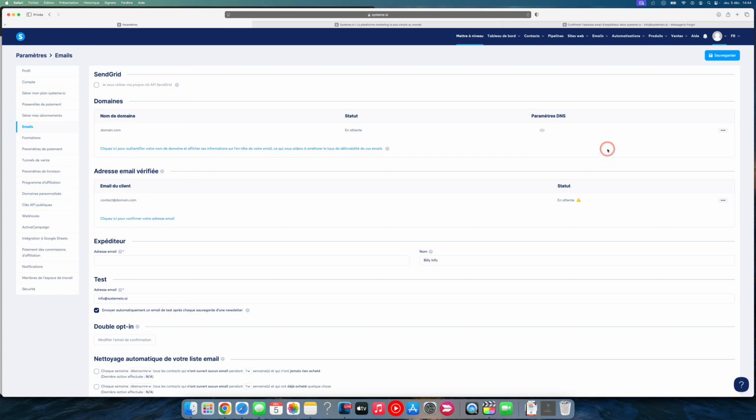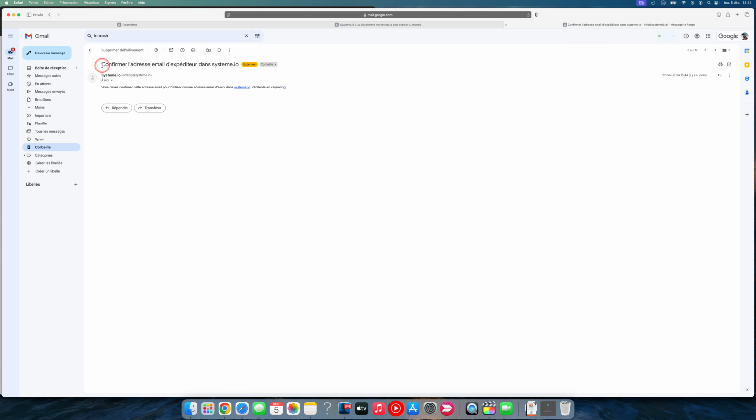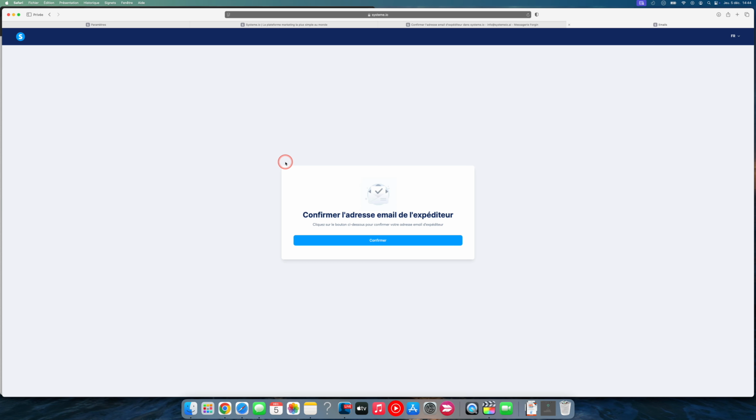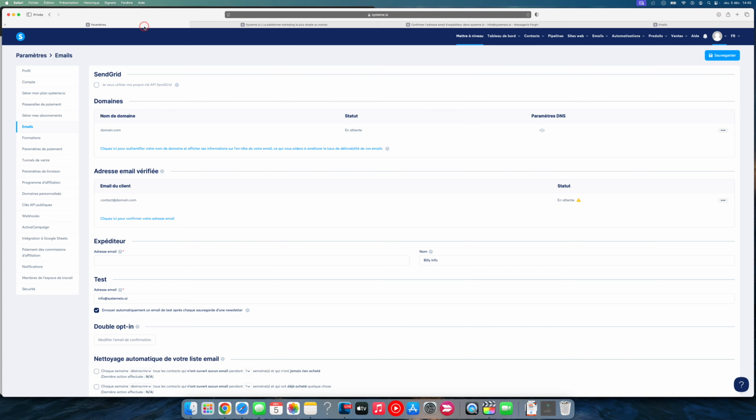Go to the inbox of the email address you just added, and you should have received an email with the title, Confirm the sender's email address in Systeme.io. Open the email and click on the confirmation link right here. A page will open, click on Confirm to finalize the verification of your email. You will then see that the status of your email address in Systeme.io will have changed to Verify right here.